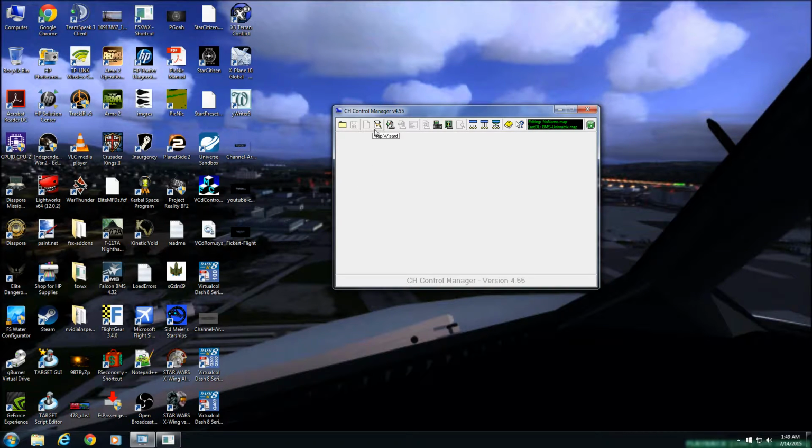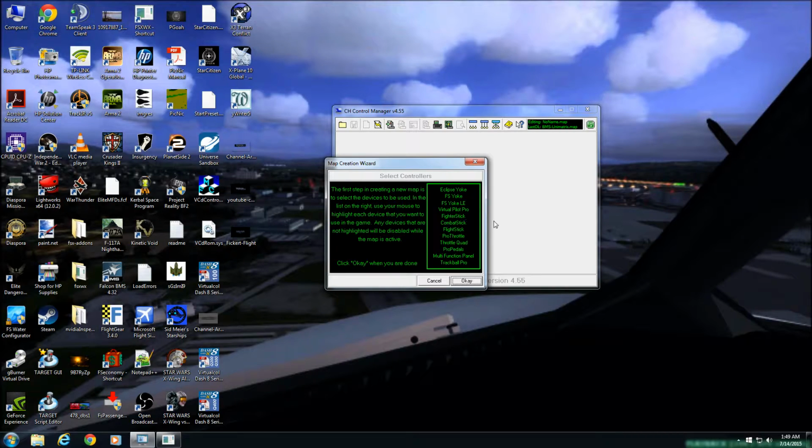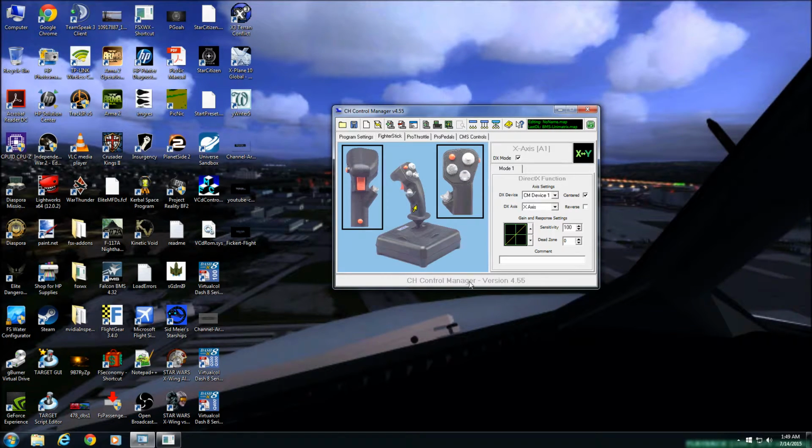You just simply go by clicking Map Wizard, selecting your devices. In my case, this is going to be a fighter stick, the Pro Throttle, and the Pro Pedals. Click OK. Yes, you do want to combine the devices into 8 axes, 32 buttons. That's all great. And also go ahead and include CMS scripting capability. Even if you're not going to use it right away, or maybe you end up never using it, it's always nice to have that option, I found. So therefore, I always want CMS to be an option available to me no matter what I'm programming for.